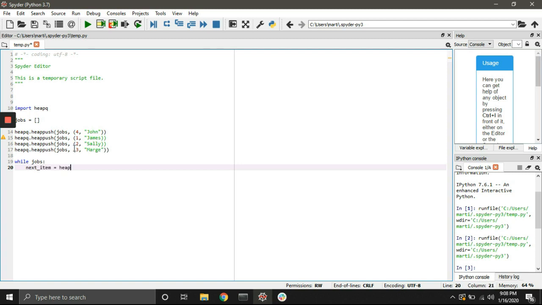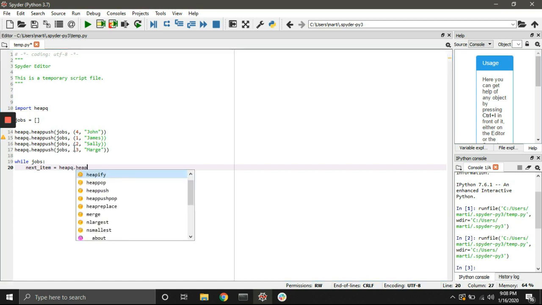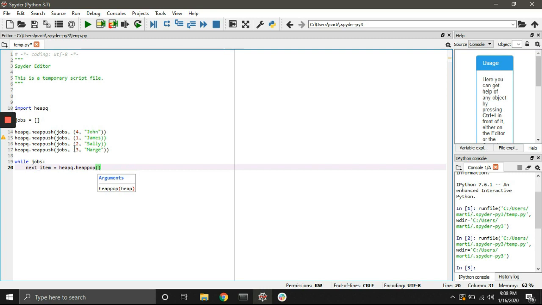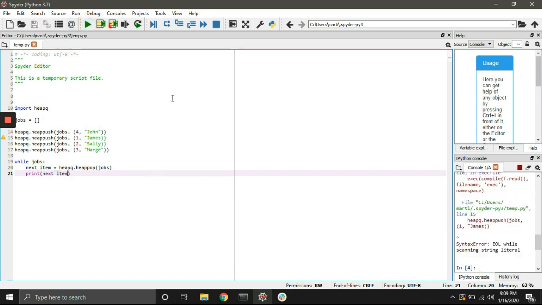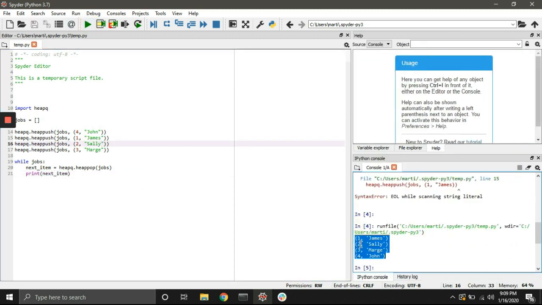to heapq dot heappop. We're going to be popping one off and then printing it out. This way we can check out the order. Next item, give it a whirl. And now we can see that it is in a correct order.